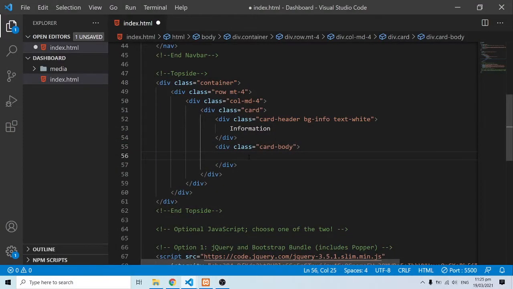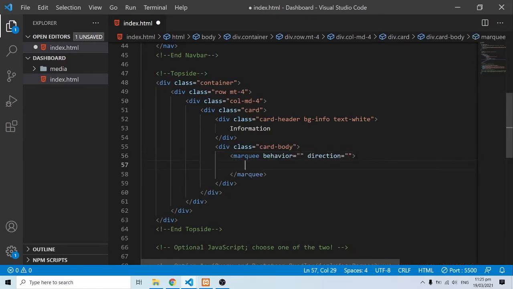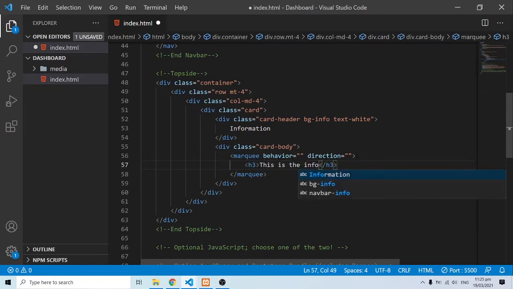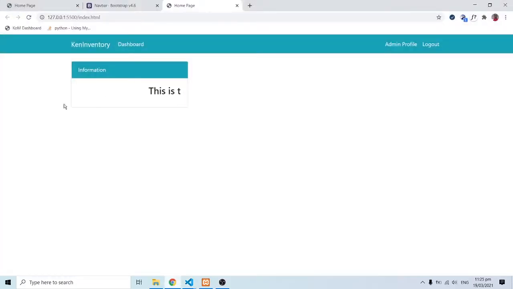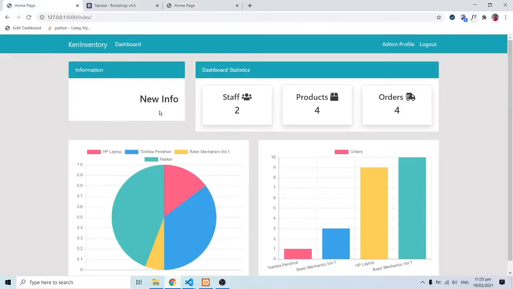Okay, so inside this is the HTML tag marquee. So marquee is actually going to do the magic you saw over there. So I can put this in an h3 tag, the information. I'll say this is the information. So when I save this, now we have this is the information scrolling over here. We didn't have to do anything too special, and that's what we have over here.